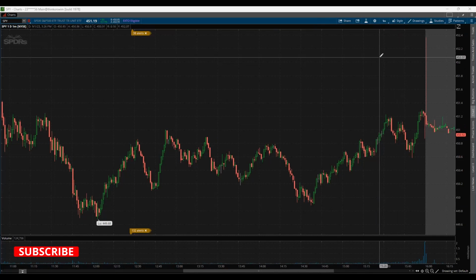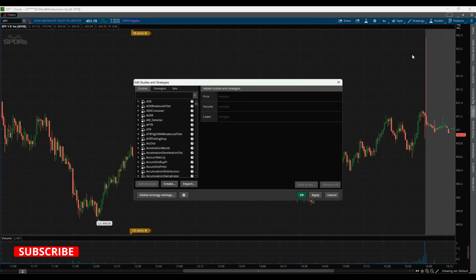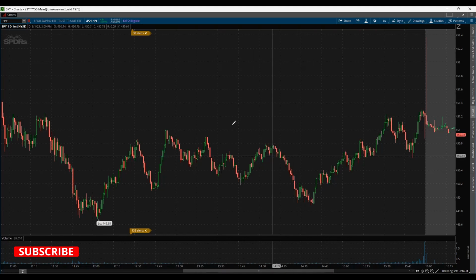And what I want you to do, at the top where it says studies, is click on edit studies. The first thing we're going to work on is adding our overlays. For those that don't know, overlays are the technical indicators that are used on the same scale as the graph. So in other words, these are what you're going to see here. So we're going to add the overlays.